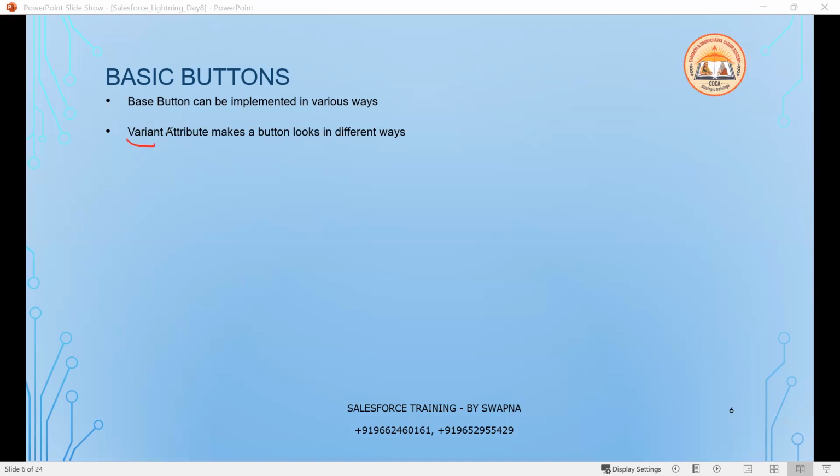Using this variant attribute makes a button look in a different way. So if I say variant equal to base, that means it makes a button look like a link. So this is the button.